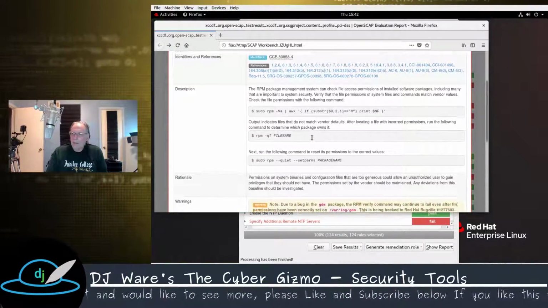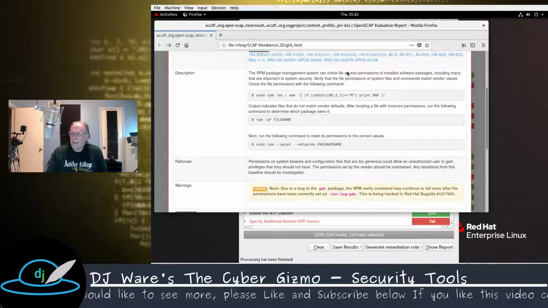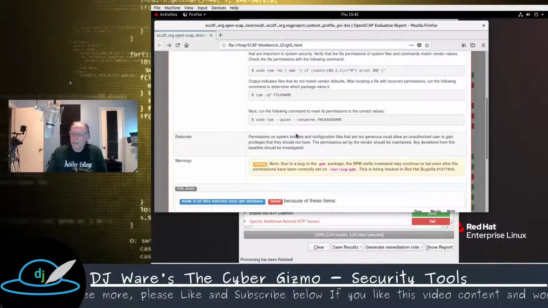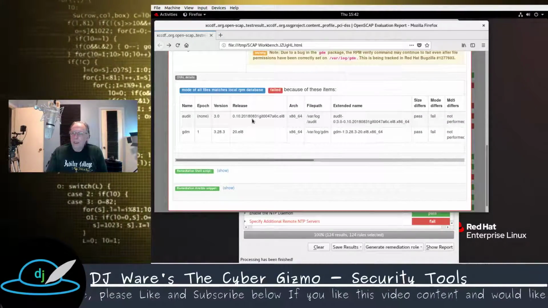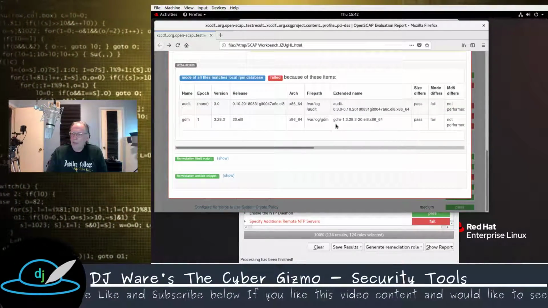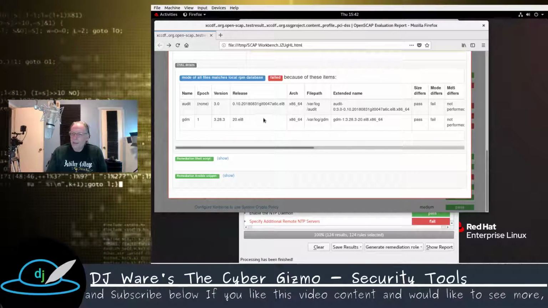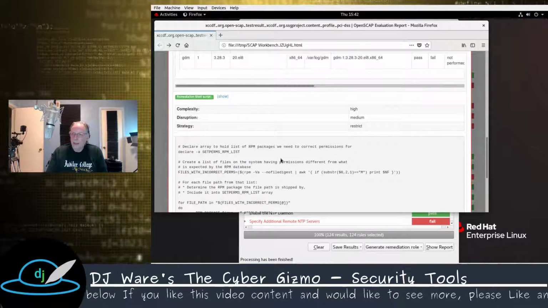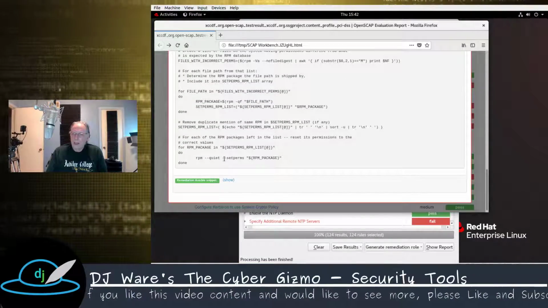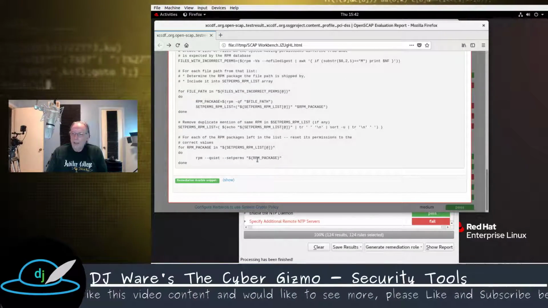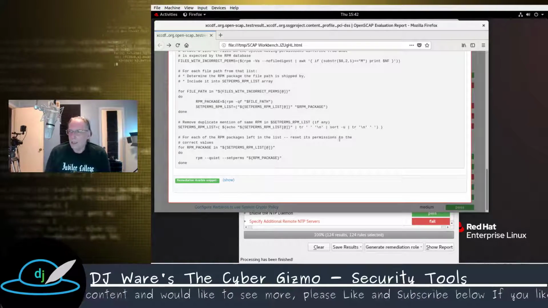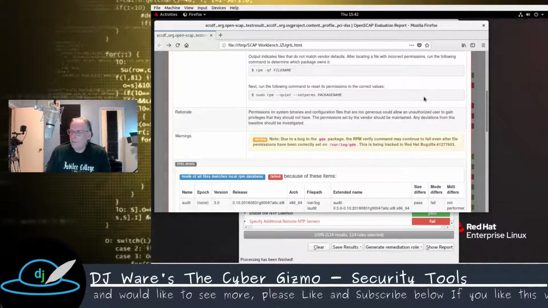So in this case, we have an RPM check of file permissions of installed software packages to make sure that they agree with the way the vendor had set them up. And I've got a couple that appear to have changed, and so it is not giving them a pass. And so the shell script to fix this problem is right here, and that's going in to basically pull them out of the package and reset them. And that's how they're doing that one.